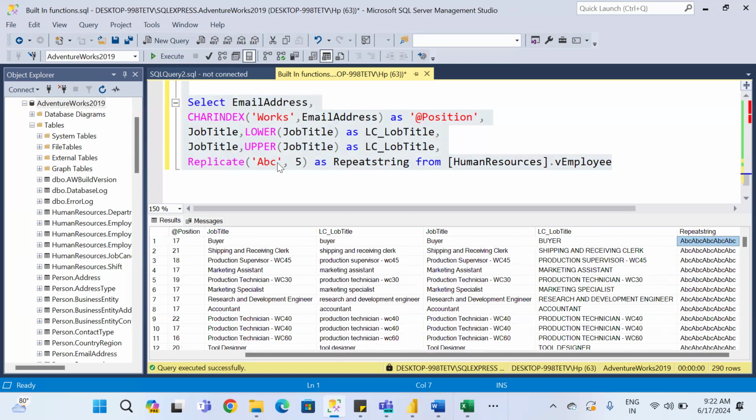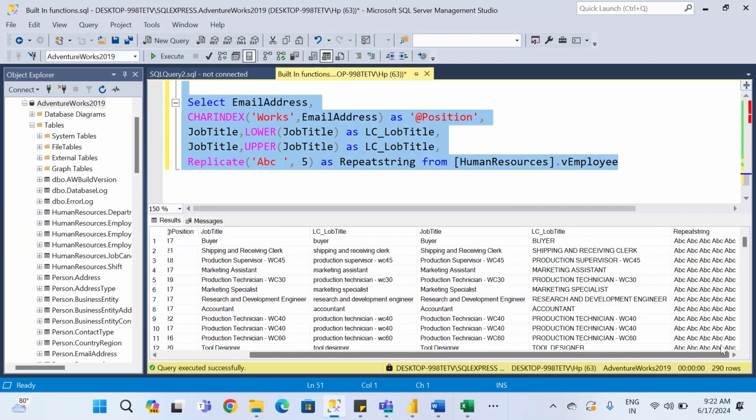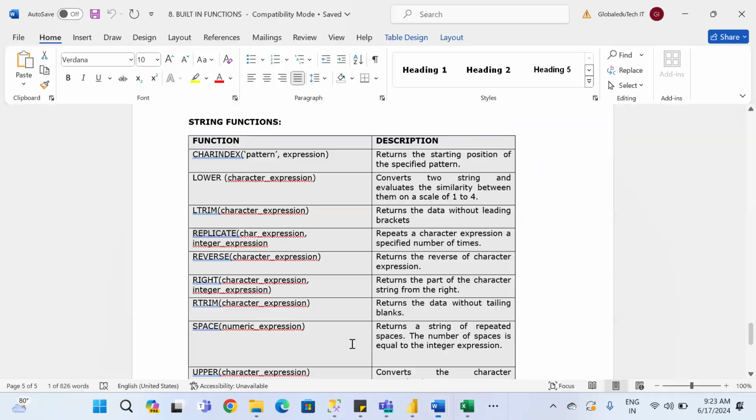If you want to give space, ABC 5 times. Generally, most of the time we never use this function, but the option is there. So let's go for another function, the reverse function.